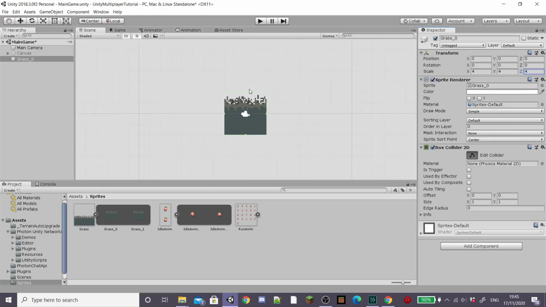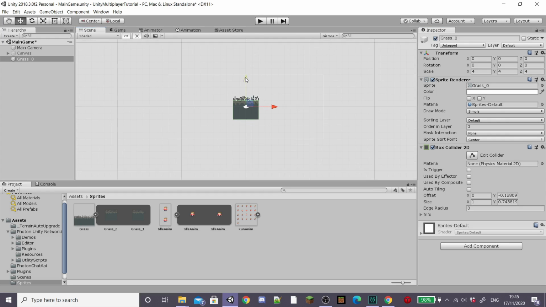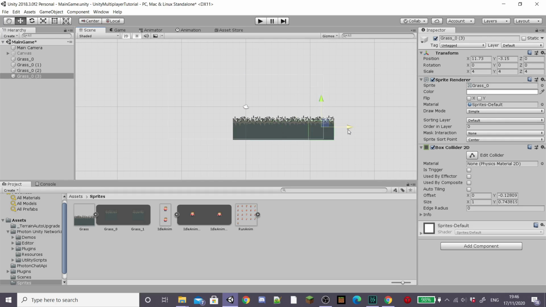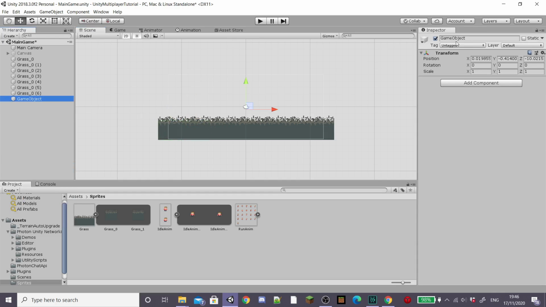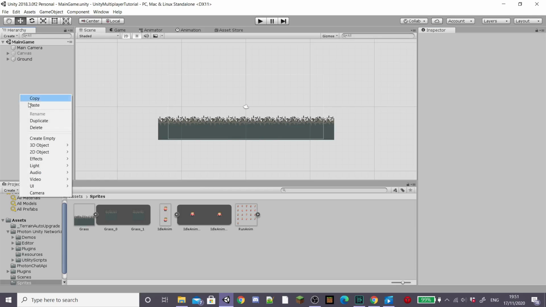Drag your ground sprite into the scene and then scale it up a bit and add a box collider to it. I'm going to edit the collider so that it fits the sprite, and then I'm going to duplicate it so that it goes off the screen so that our player has somewhere to walk. Then I'm going to create an empty game object, and I'm just going to call it ground and drag all my ground objects into this.